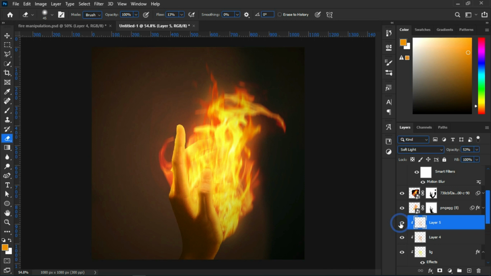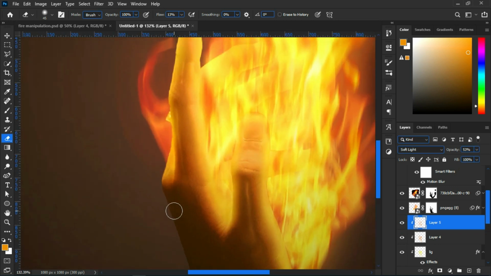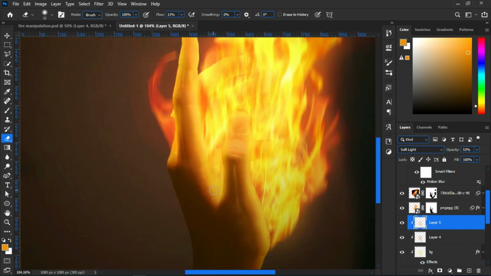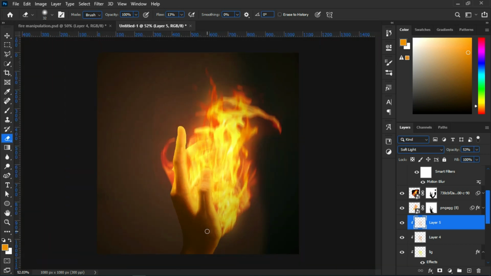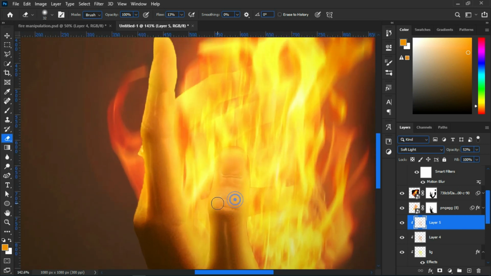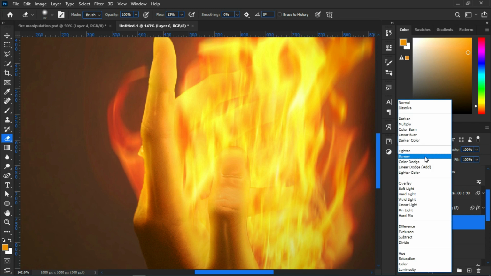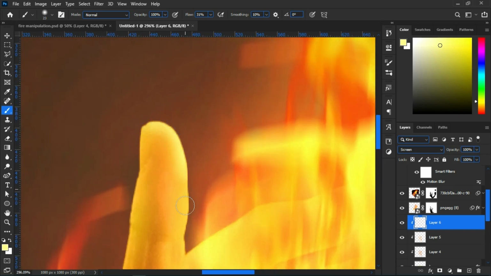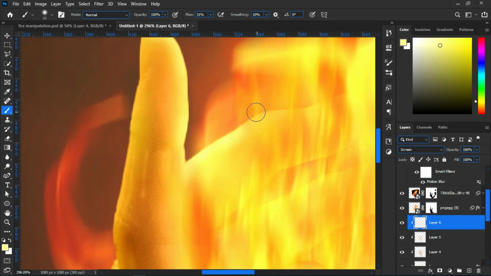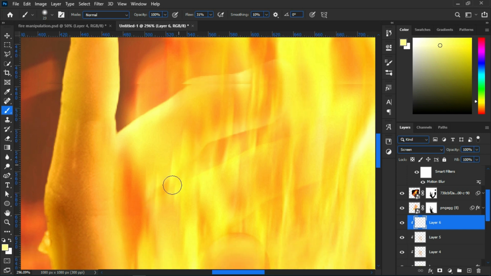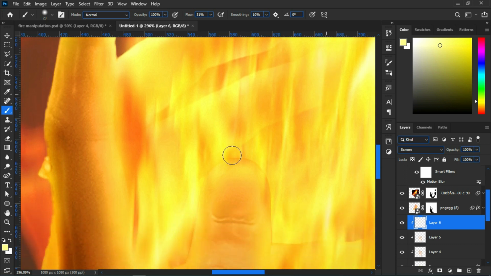So this is looking so real to me. I feel like it is my hand. Of course, let's go ahead and add the screen version to it. I added some screen version to it. Just create a new layer and then add this. Of course, apply it.